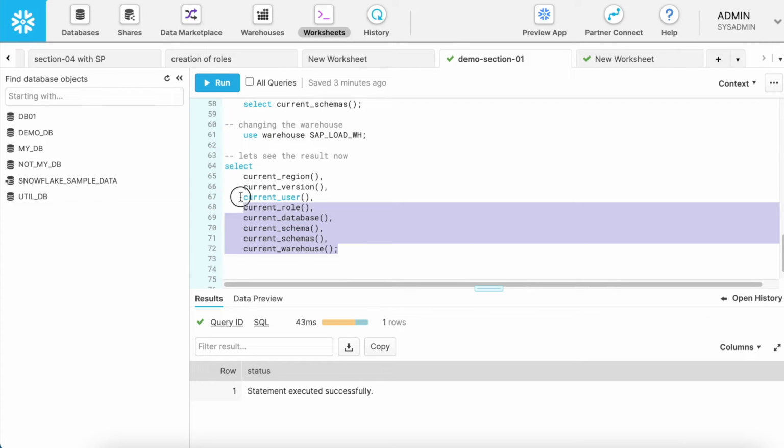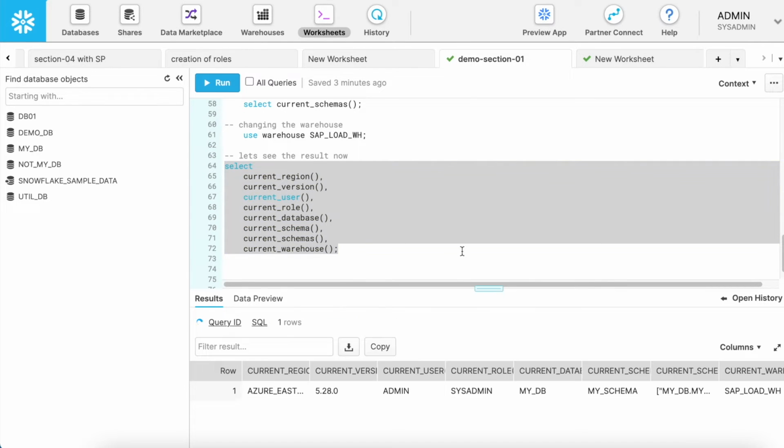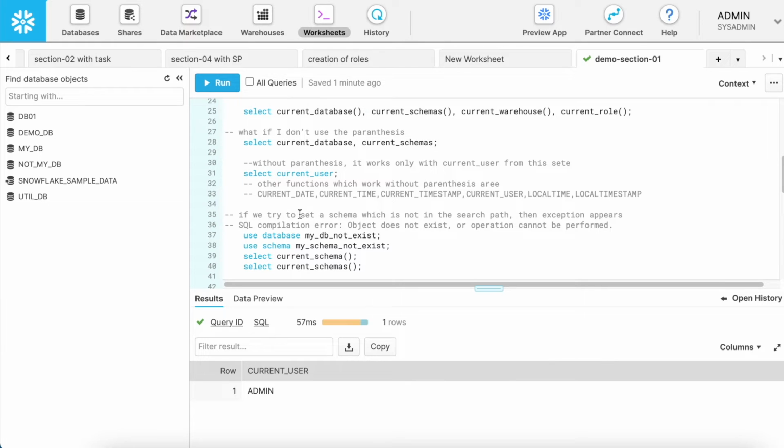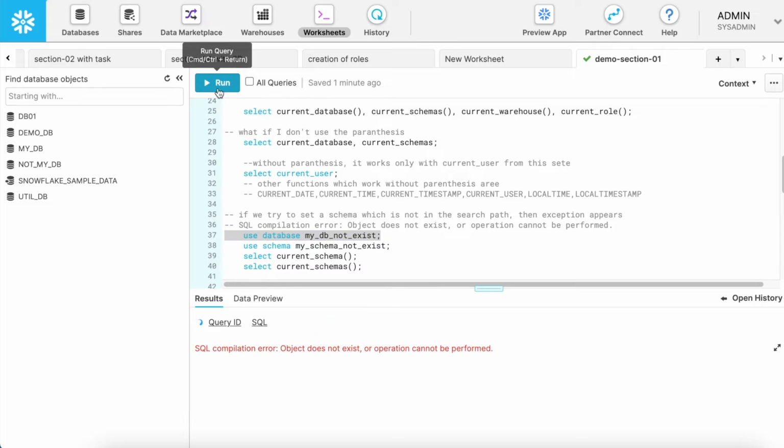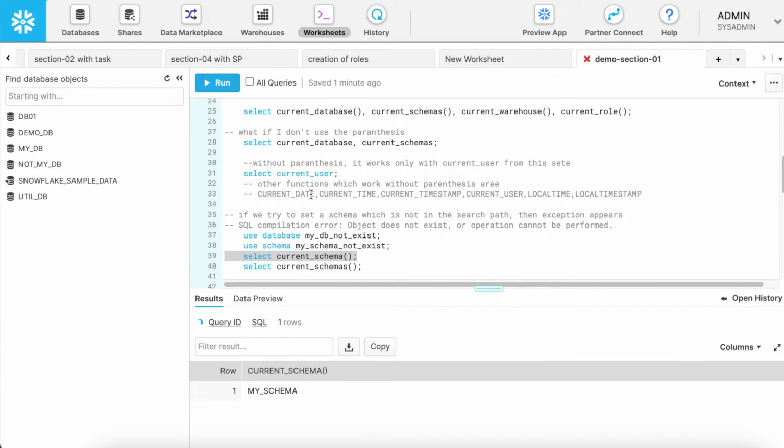Once you have set all the variables, if you try to run this one, this is how the result looks. If you try to set a schema which is not in the search path, then an exception appears. So I'm going to set a database which does not exist, and let's see what happens. Yeah, it throws an error. If I try to do the same for the schema, it also throws an error. Now let me see what my current schema is. My current schema is my schema, and if I try to see my current schemas, it will bring 2. Now why 2?